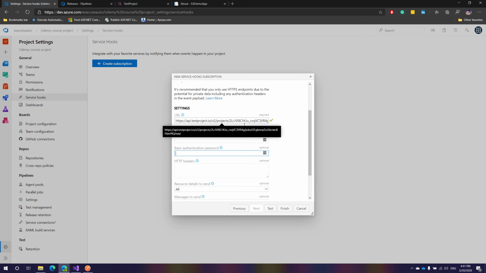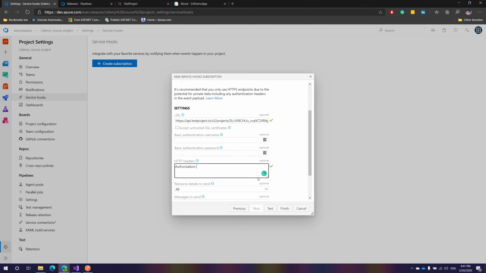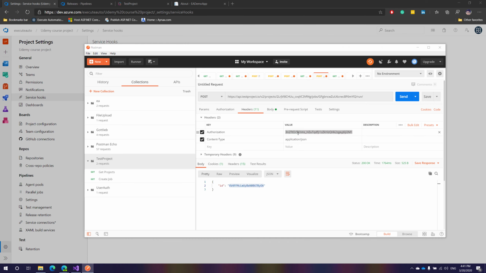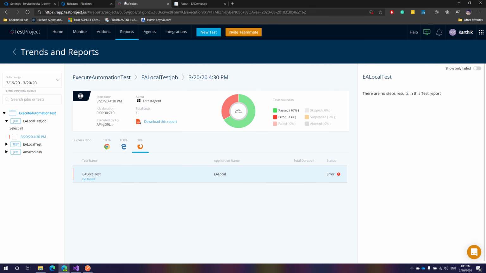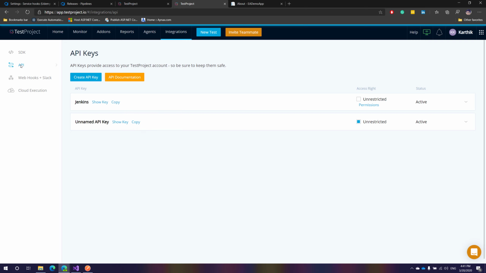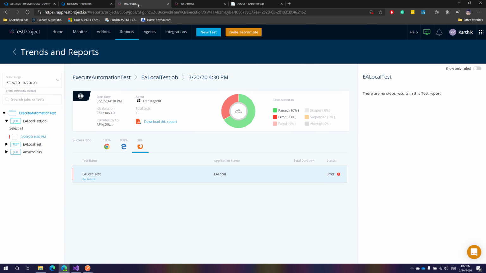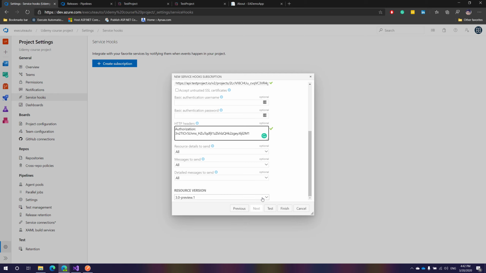I don't really have to give all those things because I'm going to pass the HTTP header for that option. So I'm going to pass the authorization over here as my API key from TestProject. The API key of your TestProject is going to be sitting within your integration menu. If you go here and go to the API, you can see that it has all the API keys. I have just used this API key for my test, which I'm going to show you right now. That's the API key I have used, which is all good. And I'm going to use the resource version of 3.0 preview, which is all good as well.